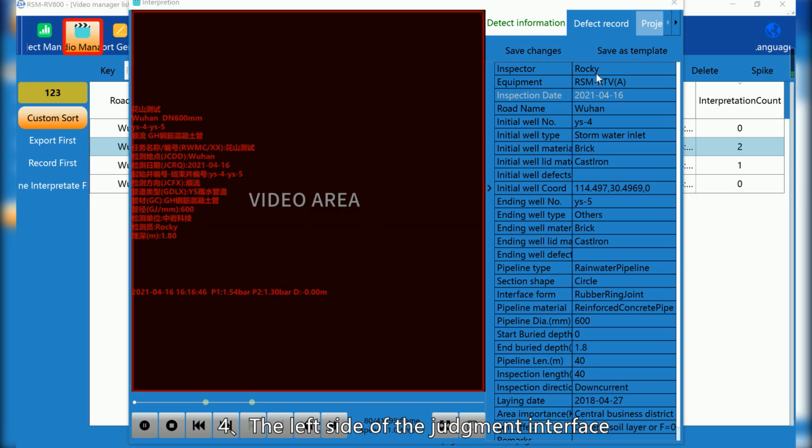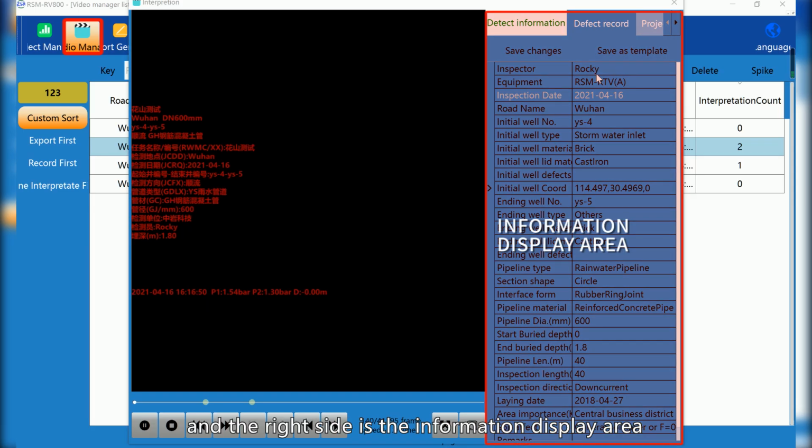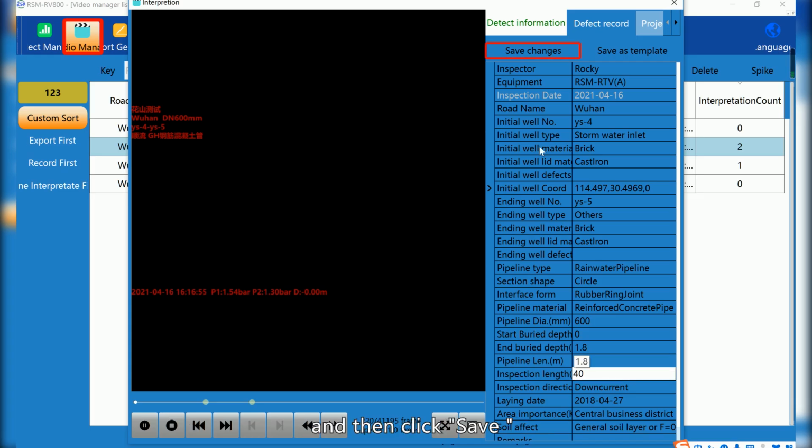4. The left side of the judgment interface is the video area, and the right side is the information display area. You can modify and improve the project information and then click Save. The actual length of each test is different, so the test length must be modified and saved before each judgment.